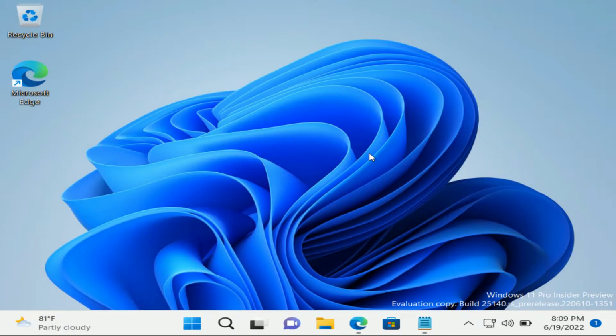In this video, we will show you how to enable hidden search on the newest Windows 11. You can see this version is built to 5140. We can enable the hidden search.